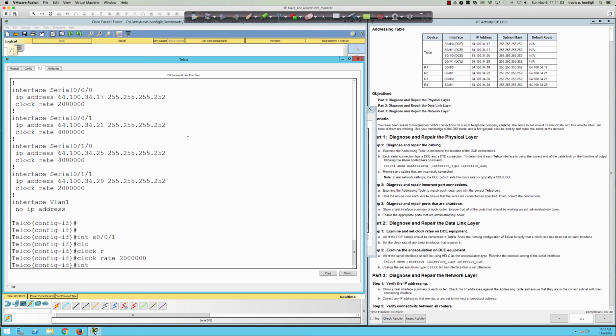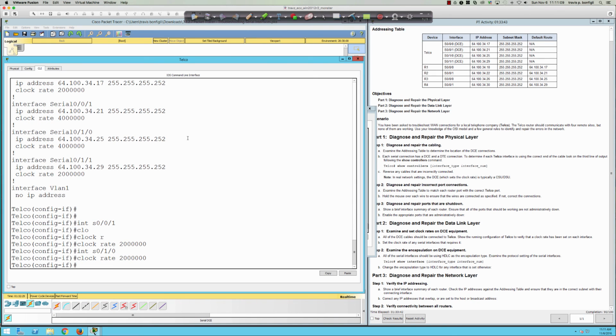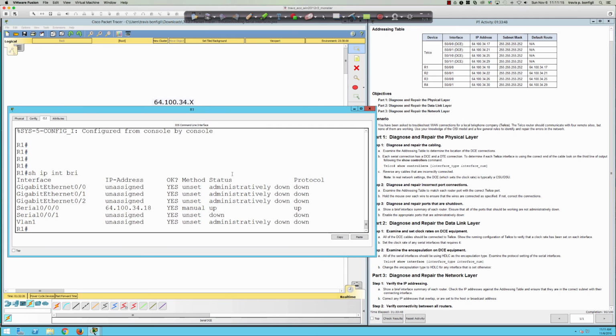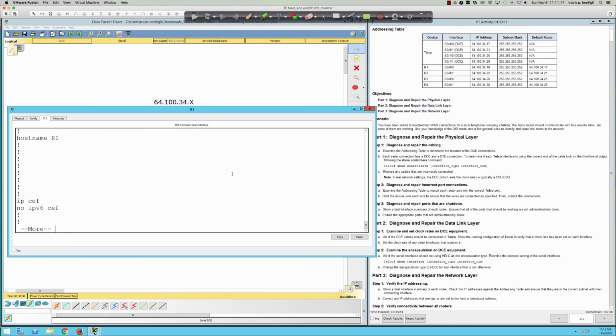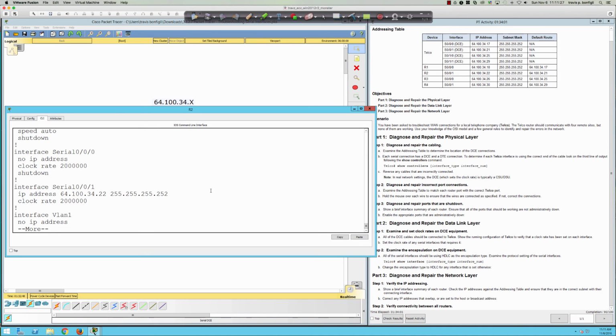Let's also do the same thing on interface serial 010. We'll say clock rate 2 million. And we'll match the clock rate settings on the telco side, right? And let's see, what do we have here on this side? On the customer side, should the clock rate be set on the customer side? And the answer is no. It's the telco that is driving the clock rate being set.